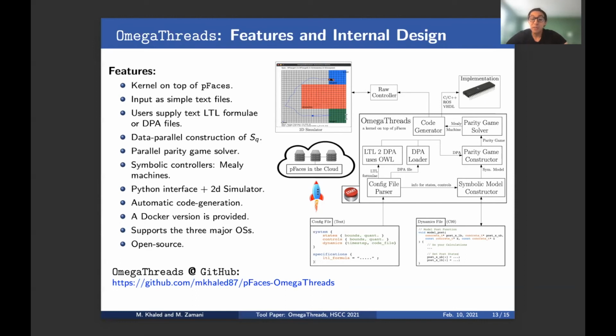A Python interface and a 2D simulator are provided and can be used by the user to inspect and test the raw controller. The automatically generated code can finally be used for deployment. OmegaThreads supports the 3 major operating systems, and a Docker version of OmegaThreads is also provided. Finally, it's open source and available on GitHub.